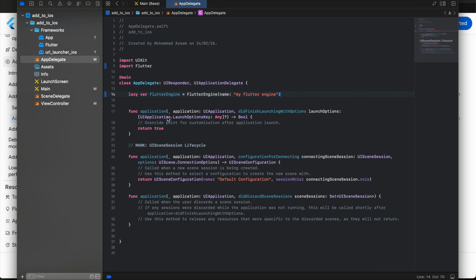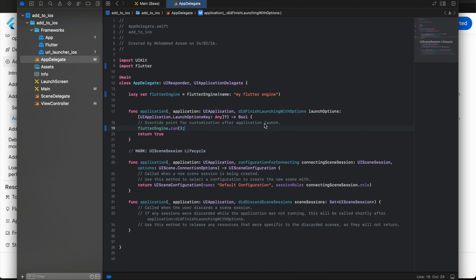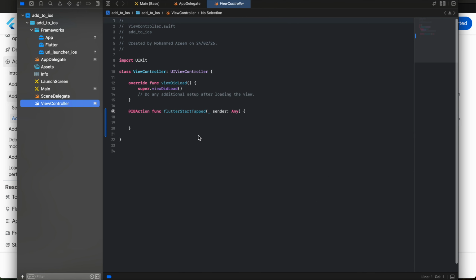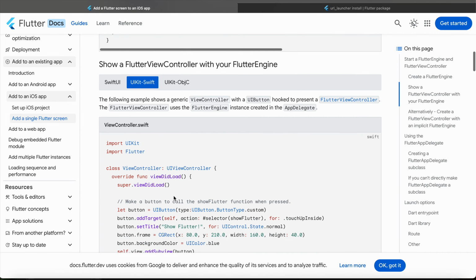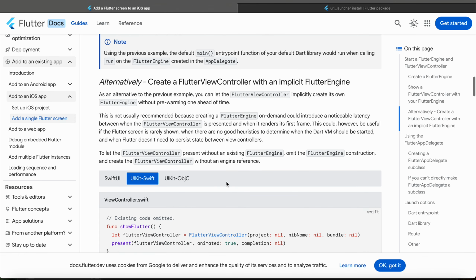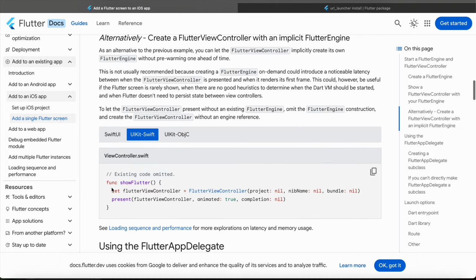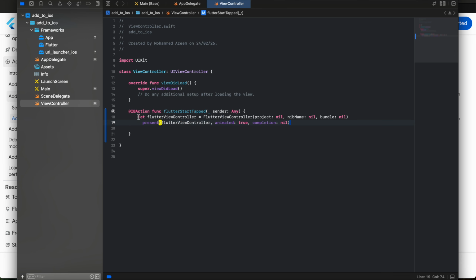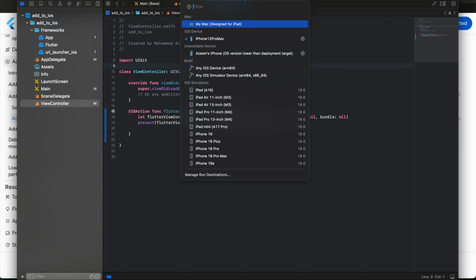All right, so I'm coming over here, flutter run, and then I'm going to the view controller file, and then I'm going to do one more step over here. In the documentation they have given how to create the button. We already created a button, so don't worry about that. Let me copy this function and go to Xcode and paste it over there. All right, simple. And now I'm just going to run it.